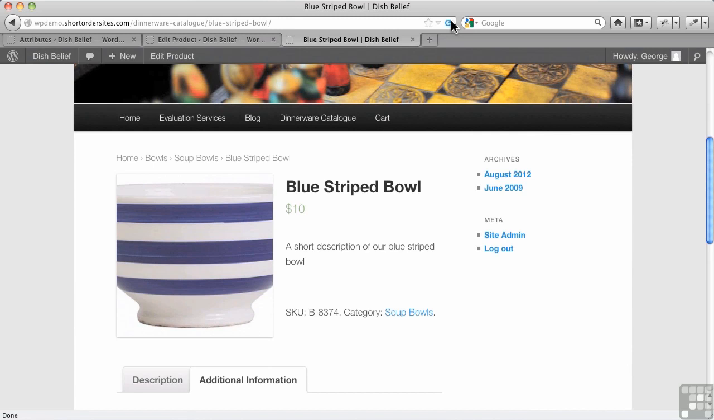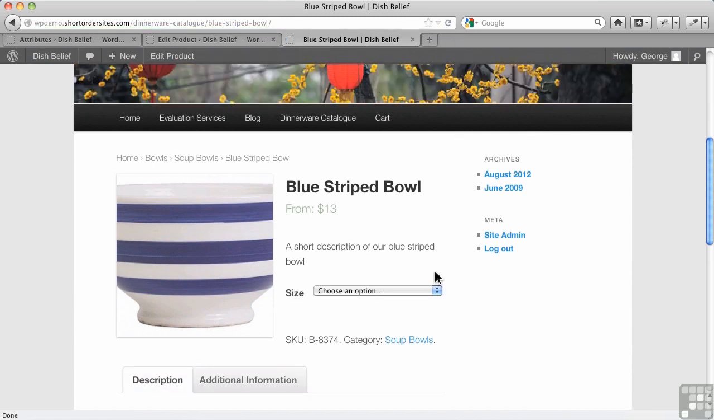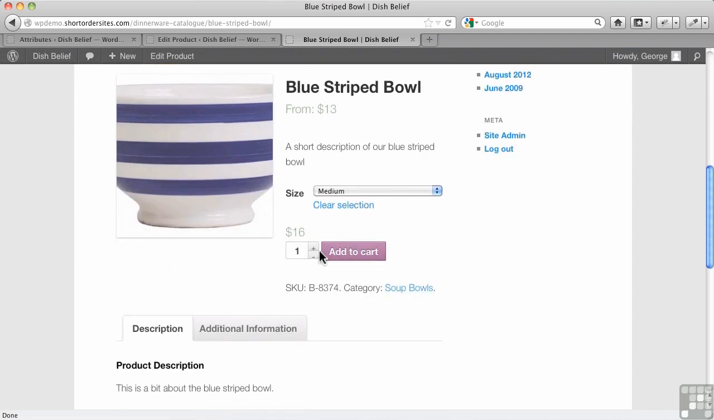What do we get in the end here? We get this. We get from $13, because that's the lowest price. Now we choose our option. I'm going to say I want medium. And now it's going to show me the price for medium, $16, and I could add multiple ones and so forth. Let's just put one on the cart.